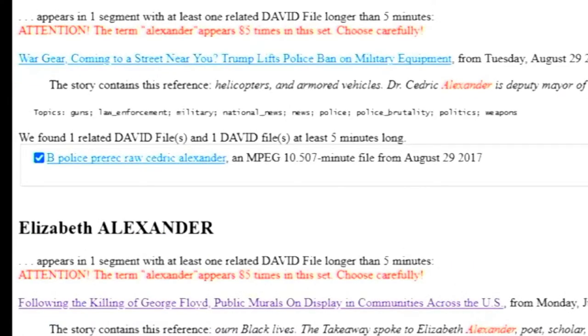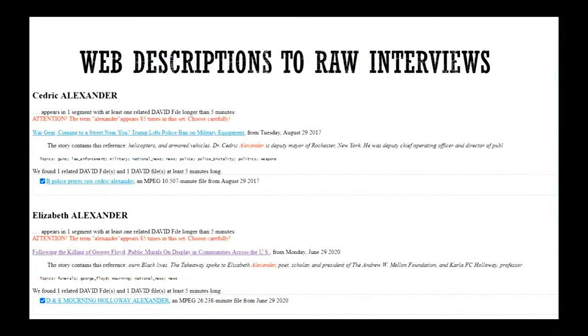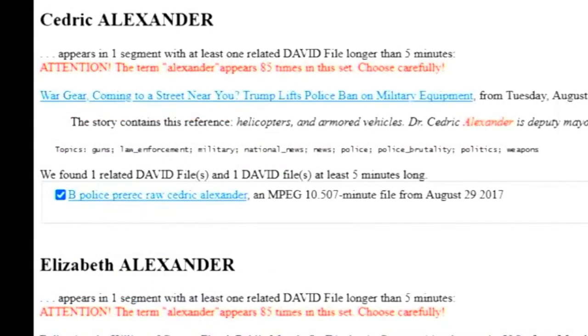Here's another example, and here's where we first find our use of statistics, in a way. We have two people in this case named Cedric Alexander and Elizabeth Alexander. And you'll see in red, this is still from the same project, we include the following warning. Attention, the term Alexander appears 85 times in this set. Choose carefully. Why do we include this? Well, I think it's self-explanatory, but in the destination folder, the files included the term Alexander 85 times.